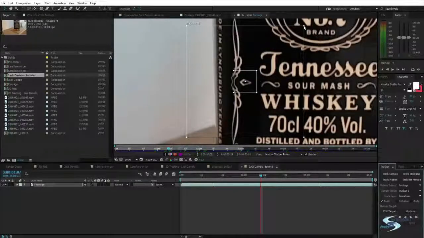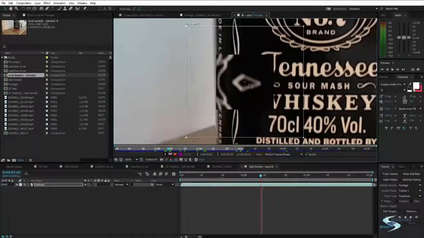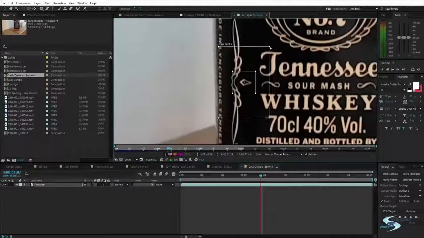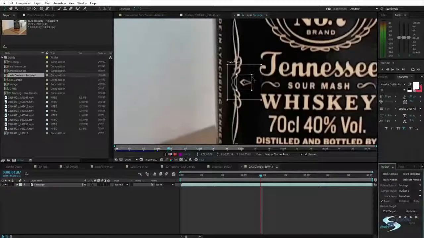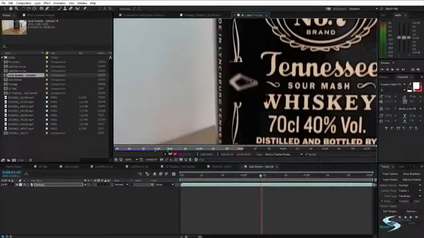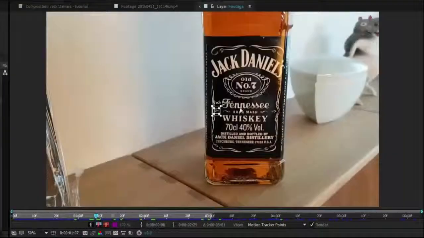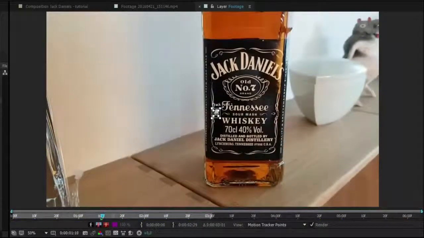So that's a disadvantage of having a large search area, and also having a large search area takes a lot of processing power from your computer, and that means the tracking will be very slow. So I'll just track this little point right here. It's very unique, and then I'll create a pretty small box around it. And then I can just press this button to track one frame forward.